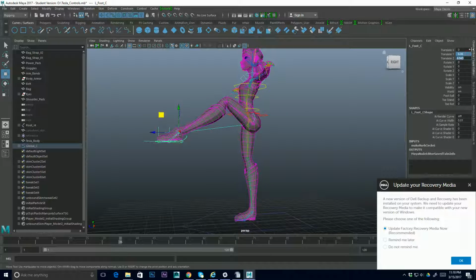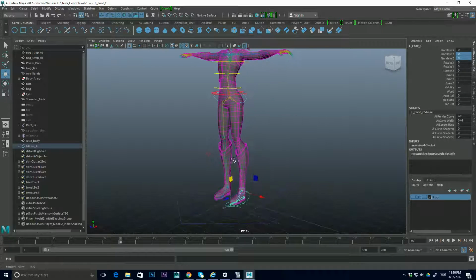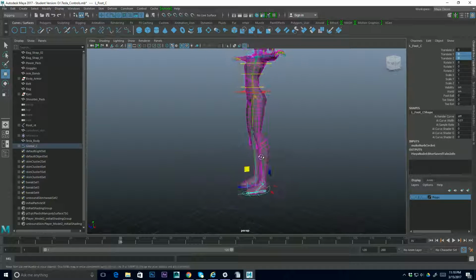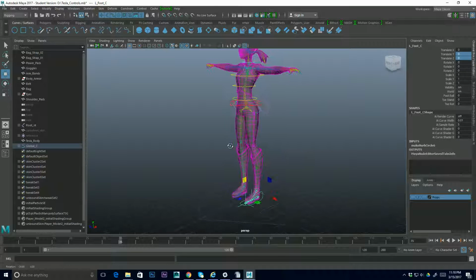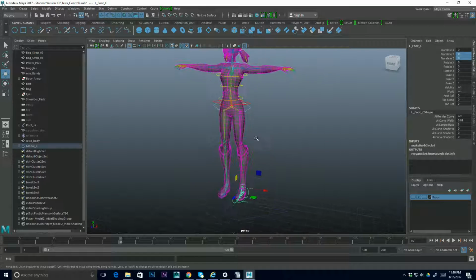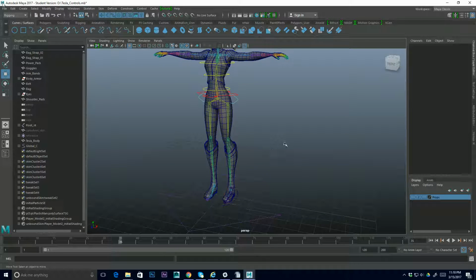So I'll set the foot back to zero here. And there's two ways that we can solve this problem. We can use a fairly standard way using a pole vector control, and that is a fairly straightforward and simple way of gaining control over what that knee is doing.